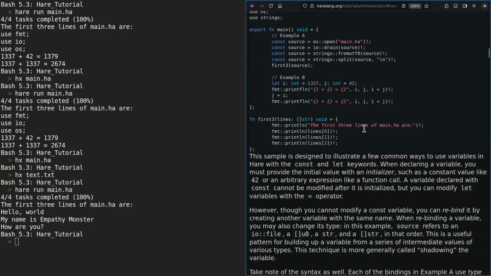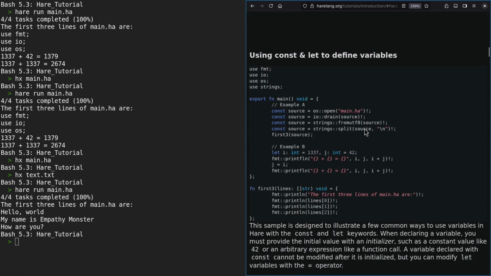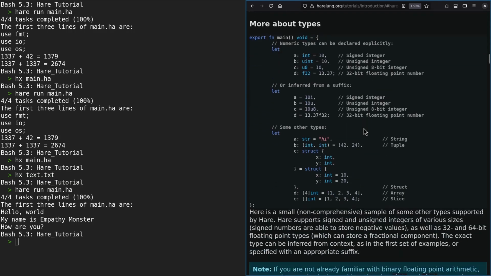And let me just make sure I covered everything in this part. Yes, I believe I did. So that's it for using const and let to define variables. Excuse me. Let's go ahead and move on to more about types.